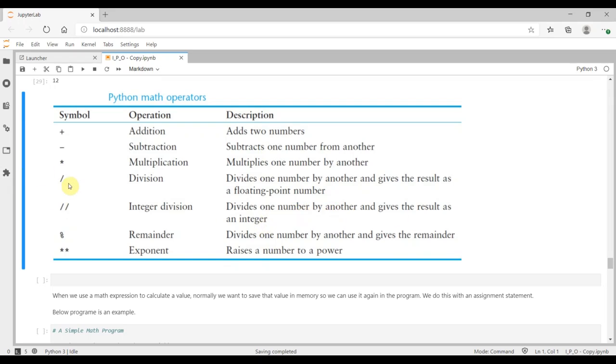So a single slash will divide a number and it will give you a floating point number. And an integer division, that is followed by a double slash, will give a result as an integer with no decimal, that is a whole number basically. The percentage sign is the remainder, divides one number by another and gives the remainder. We will study how it works. And double asterisk is basically a power, that is exponent, raises a number to a power.